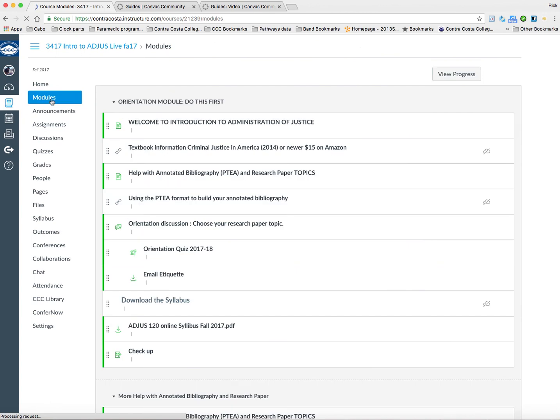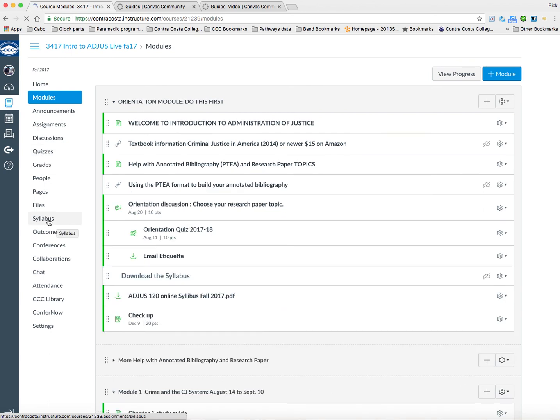So going back up to modules. Things you need to know are on the left. Modules, announcements are going to come from me. Assignments, discussions, quizzes. You can look at your grades. The syllabus, I like the syllabus.